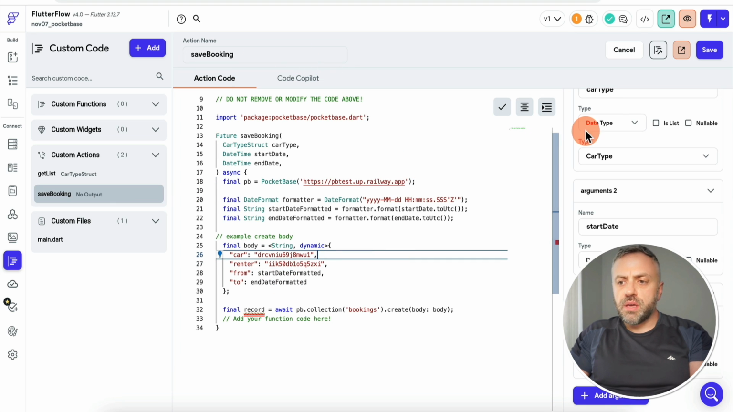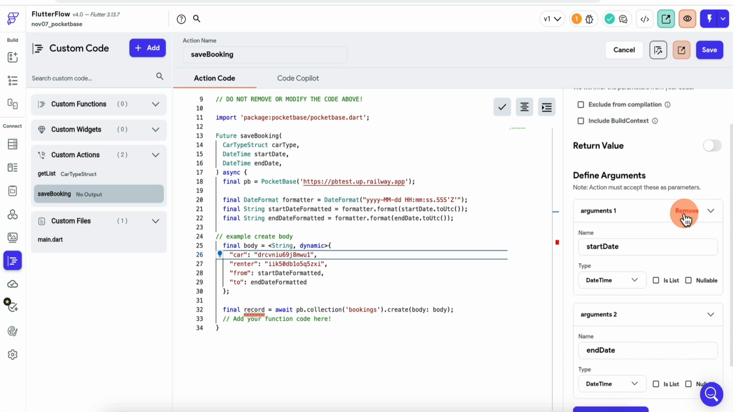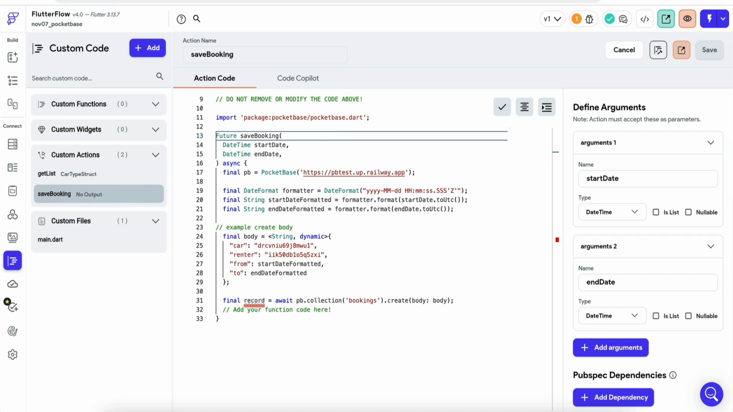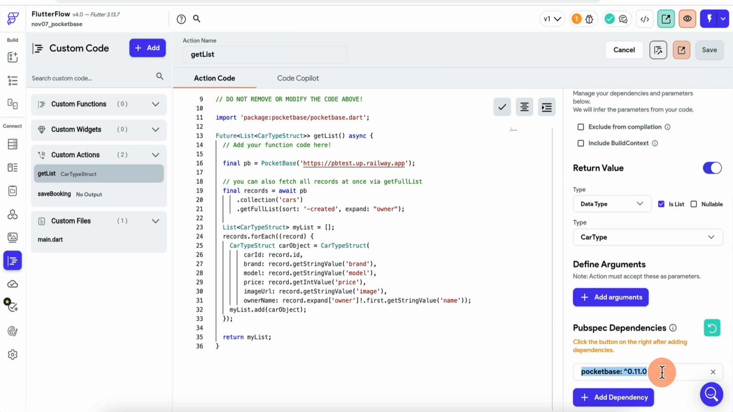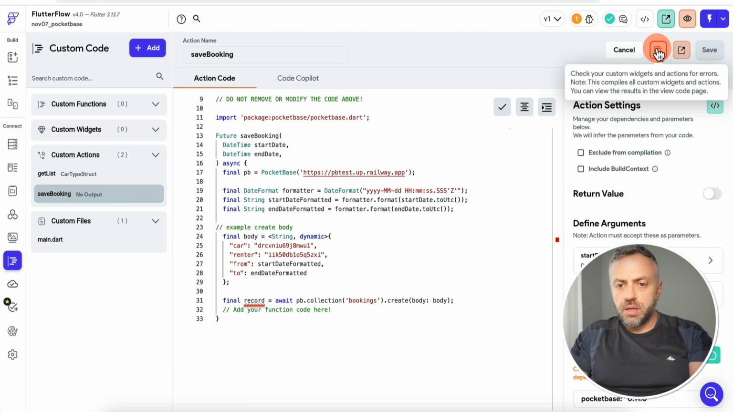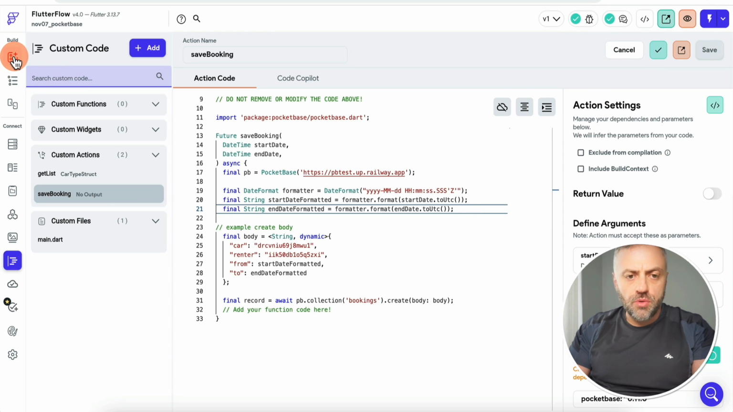Okay, so now we have a custom action that is going to save a new booking for this car, for this renter, for a specific from date and to date. In fact, I'm going to remove this car type because we don't really need it. We need the start date and the end date. So I'm going to remove that and save it. Now we have a new custom action, save booking. We also need to add the dependency. Let's go ahead and do that. Go to get list, copy this dependency, save booking, add this dependency, click save. Now let's compile it and see if there are any issues. All right, we compiled it with no issues, and now we are ready to test it out.